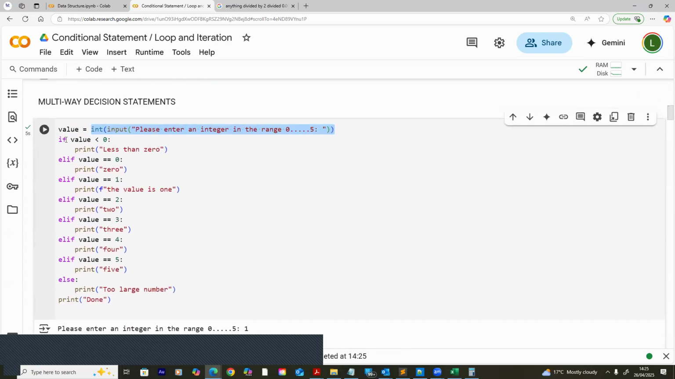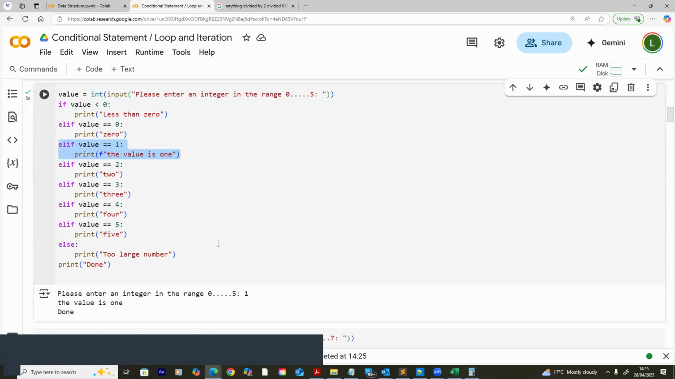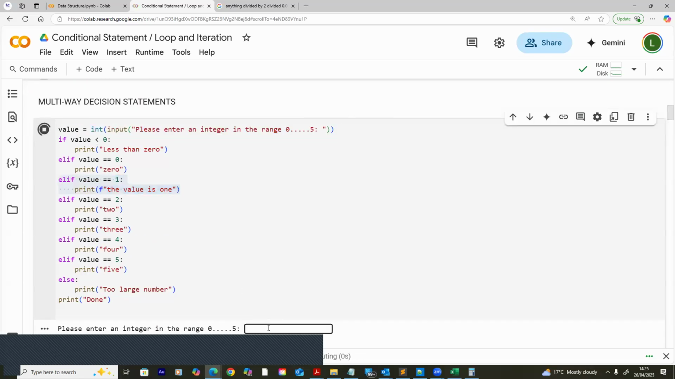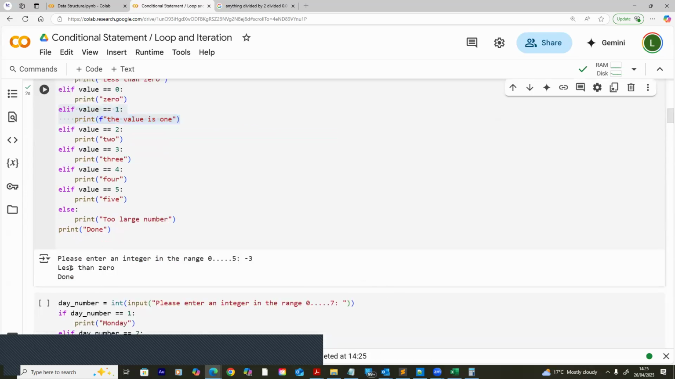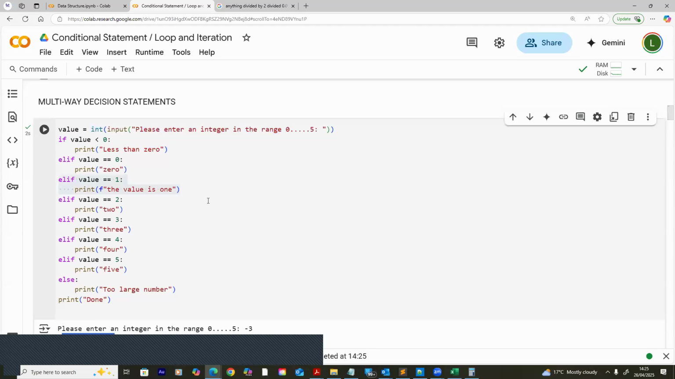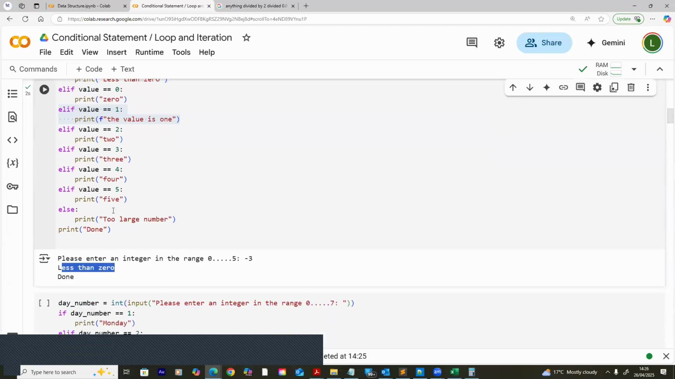So I set a condition: if the value is less than 0, print less than 0. Else, if value is 0, print 0. If value is 1, the value is 1. Let's run again. If value is -3, let's see the result. Can you see -3 is less than 0, then print done. So it's going to go through this one after the other and print. You're setting a condition, and wherever we input, it's going to tell us what is happening.